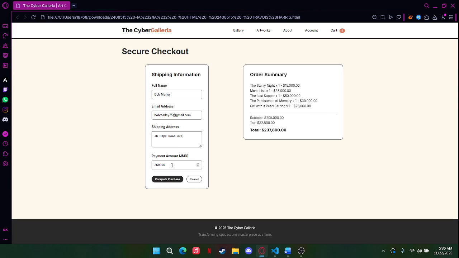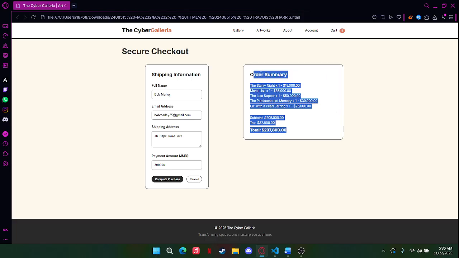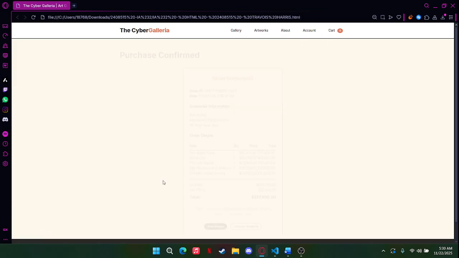And we will be entering the amount we will be paying with. Bob Marley has a lot of money, so we're going to put in probably 300K, 300,000. Before we complete the purchase, we have the order summary, which is just the itinerary of what was added to the order and what was in your cart initially. We can go ahead and complete the purchase.